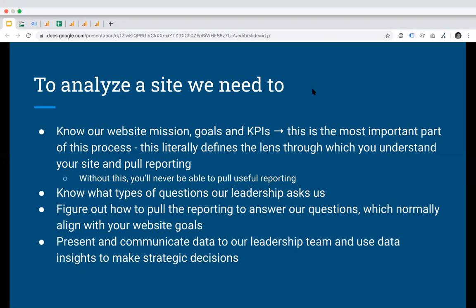Without this, you'll never be able to pull useful reporting. You will constantly be in a feedback loop of trying to pull page views. You can't really glean a whole lot of insight from page views. So this is really a paradigm shift in how we need to be thinking about analyzing our user engagement on our sites. You also need to know what types of questions your leadership is asking of you.